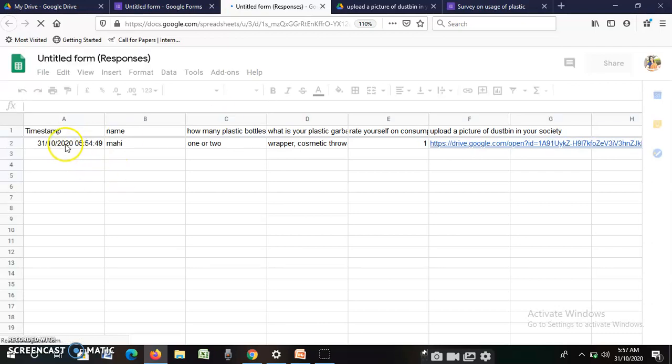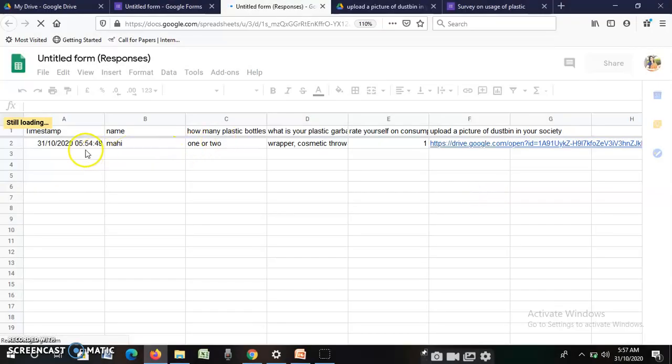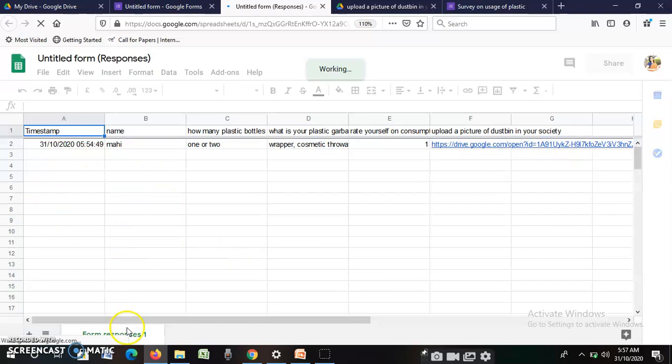Whatever data we are collecting, you can see over here the time stamping: on 31st October 2020 Mahi has responded at this particular time, and Mahi has answered all the things, and the photograph. So likewise, if 40 people are filling it, everyone's details will reach here in the Excel file, and Excel is automatically created. So guys, this is all about Google Forms.